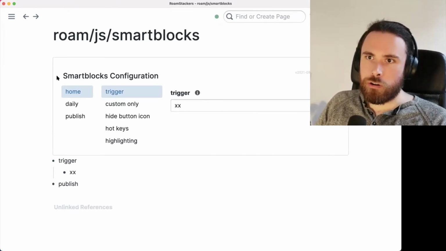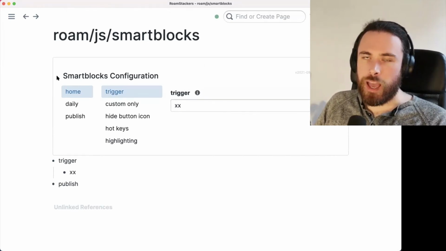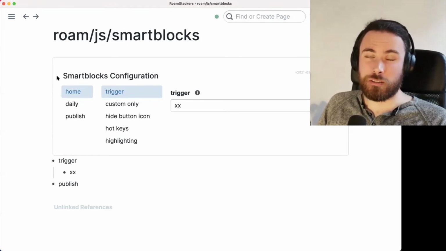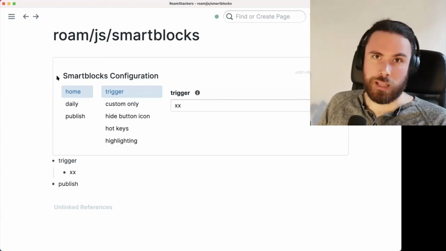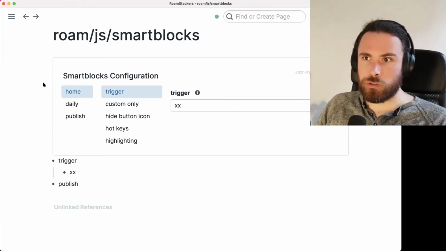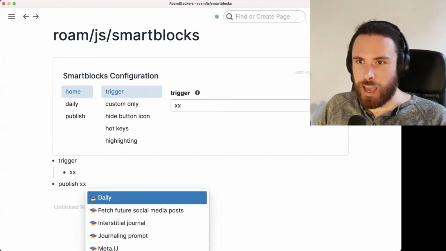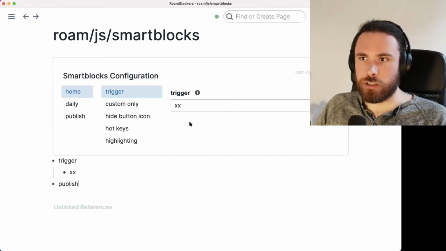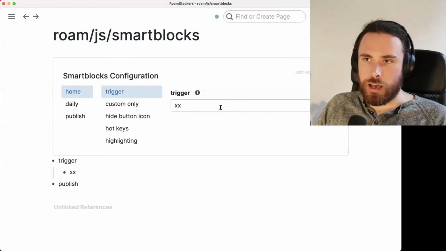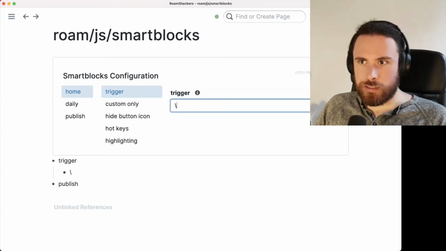Here you can configure basically how SmartBlocks behave, and you can also set up a very cool automation. Actually, a few automations like keyboard shortcuts, but also daily trigger. And I quickly want to run through it. So the first option you will see is to customize your trigger. As you've just seen before, when I type XX, that is a trigger to trigger SmartBlocks. You can change this to basically anything. I see many people who have it like this, but I like XX.